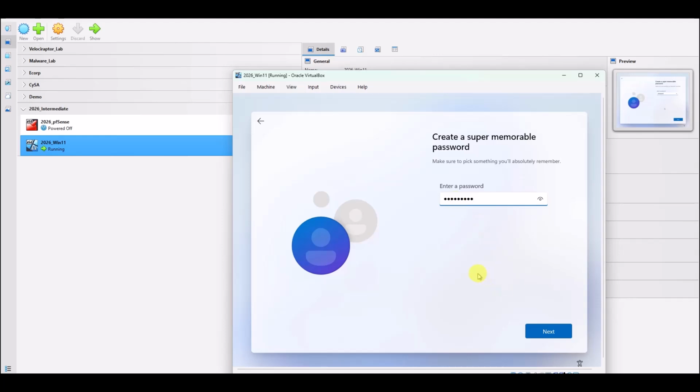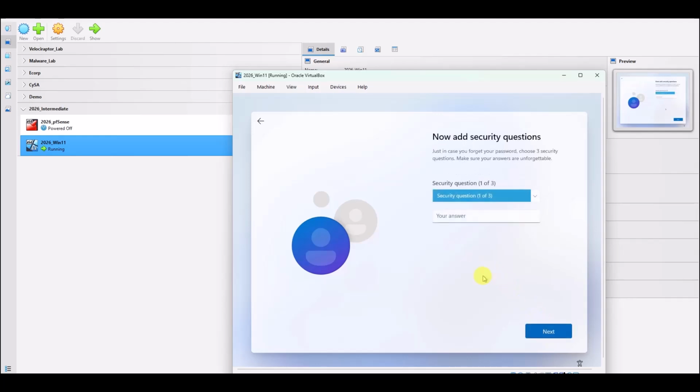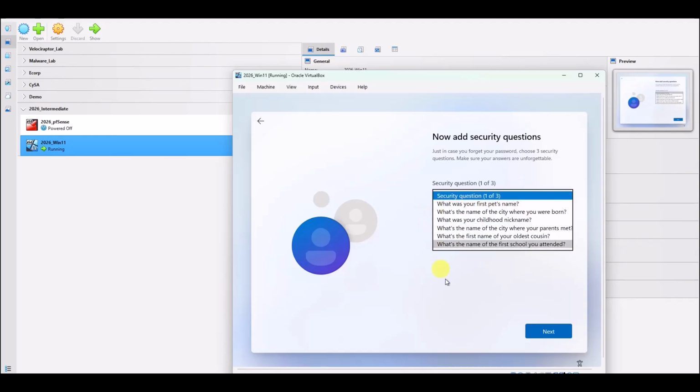Now, this is a lab, so it's up to you. It's probably good practice to go ahead and set up a complicated password. However, you're going to have multiple machines and multiple passwords to remember, so do whatever works for you. And then you'll be prompted to confirm the password, and then you can set your security questions.